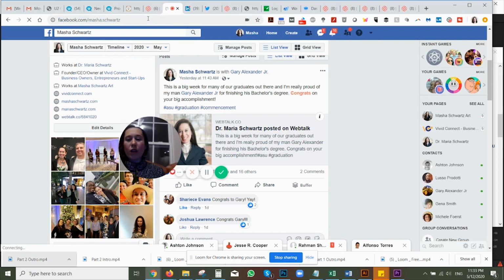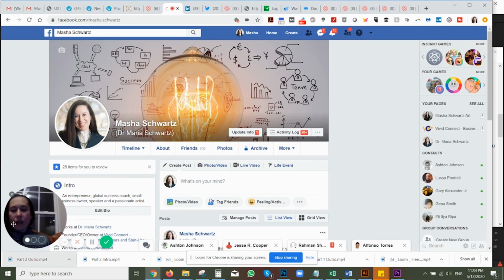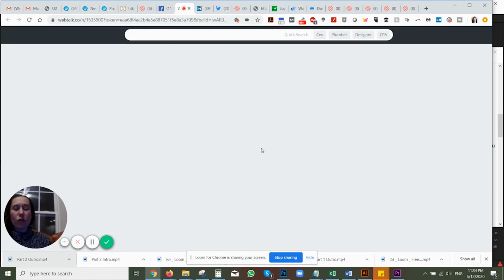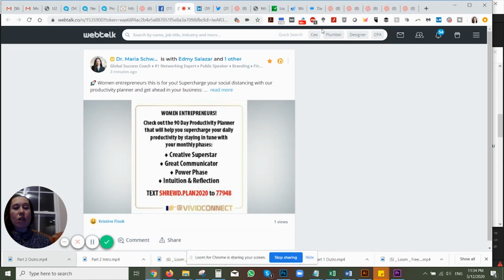So we're going to refresh the Facebook page here. And as you can see, the post transferred to Facebook. And if somebody clicks on this post, it will actually take them to the Webtalk page. Most of the time, people will not be logged into Webtalk automatically. So they will see on top here a button that says join Webtalk and this post in the middle. But since we are logged into Webtalk in this browser, it actually shows us the post already logged into Webtalk.